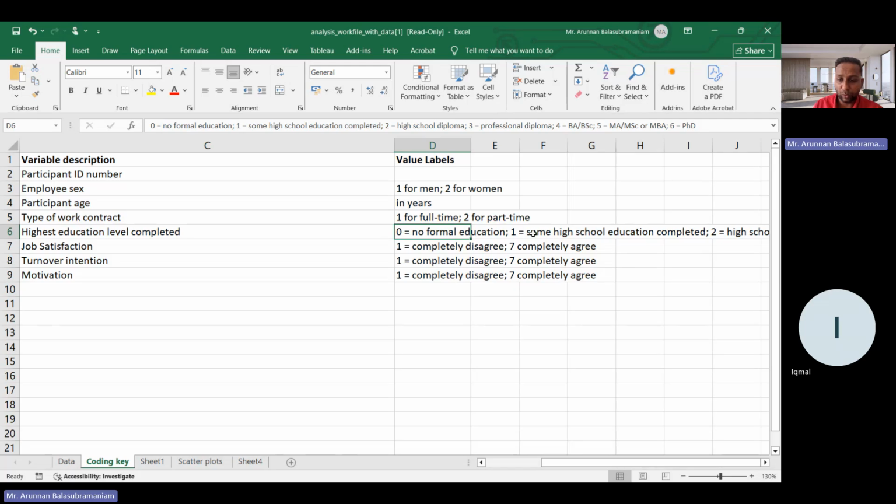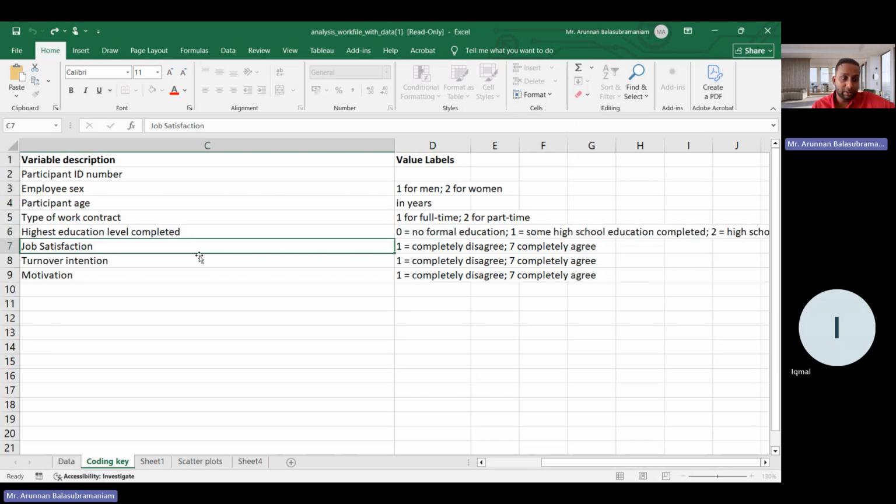two for high school diploma, three for professional diploma, four for bachelor's, five for master's level of education, MBA, MA, Master of Arts, MSc, then six for PhD. So this is the respondents' level of education completed, and also we have the scores for job satisfaction, turnover intention, and also motivation. So mainly we are looking at these variables here.